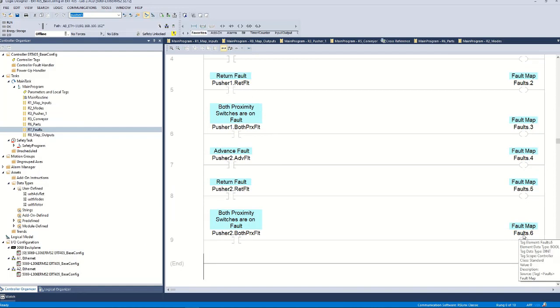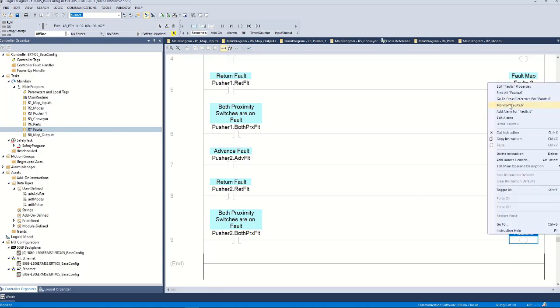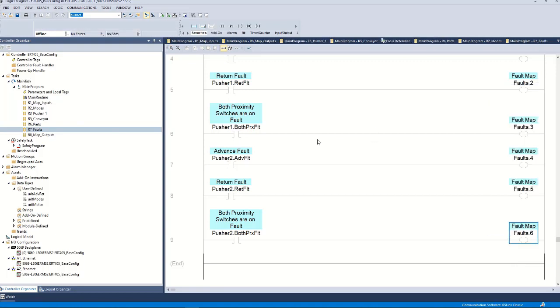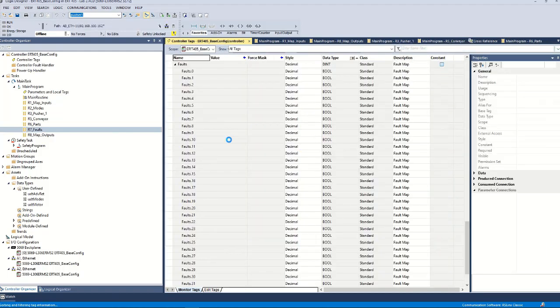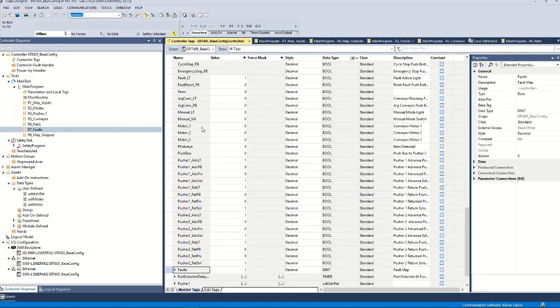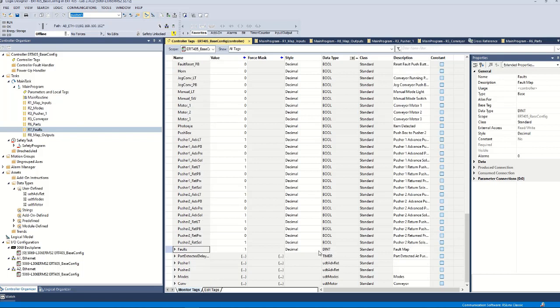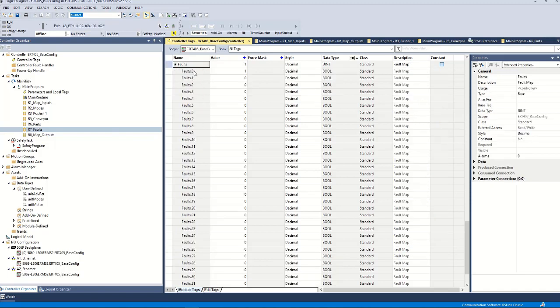But this tag called fault is actually a DINT. So this is a tag that has 32 individual elements to it because it's a DINT. So if we say fault.6, that is actually, I will look at the tag list here. You can see that we have a double integer tag called faults. And then if we expand this, you'll see that there's actually 32 bools that make up that integer, that double integer.